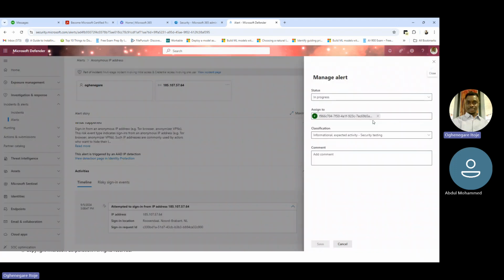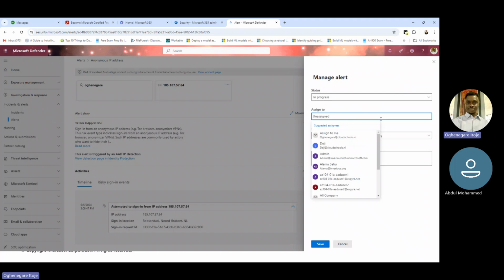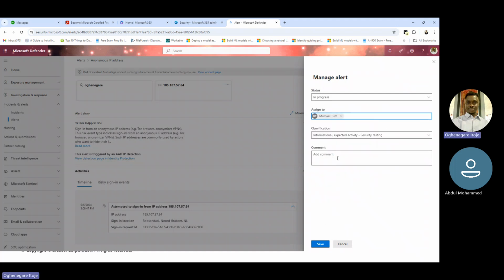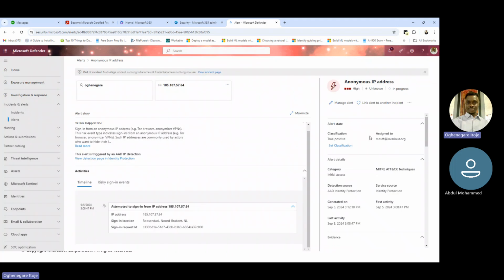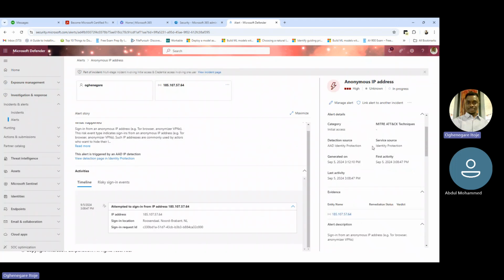But if I click on this, I can decide to change this user to another user. Let me assign to Michael 12 and let me put a comment: assign to Michael for investigation. We click on save. So we have the alert updated successfully, and we'll be able to see who the alert is assigned to.